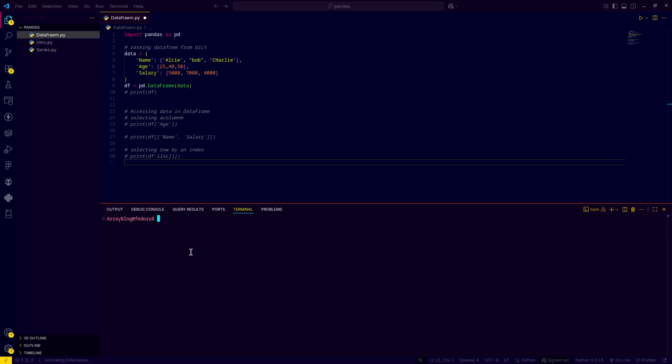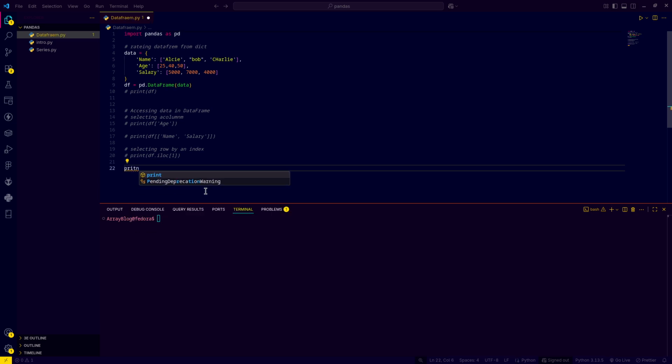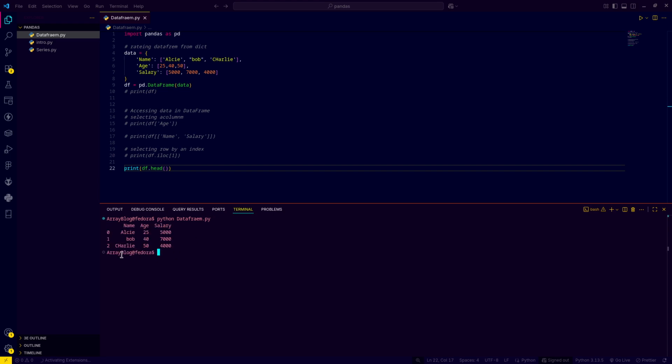So we'll clear this, and suppose you want to access the first few rows, so we'll write print, and we'll say df dot head. So let's run it and we'll see what we get here. So we got this, right?